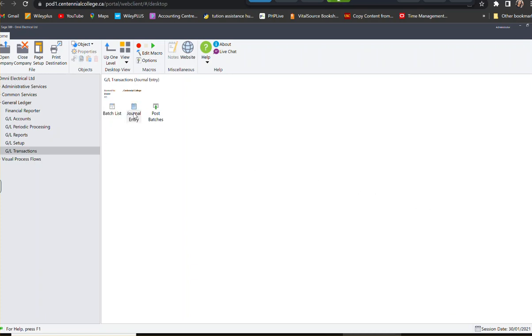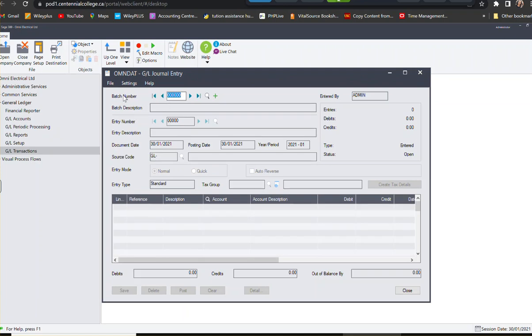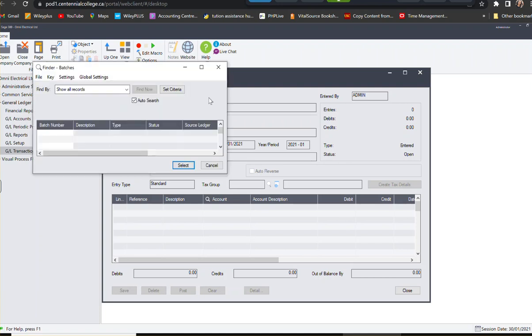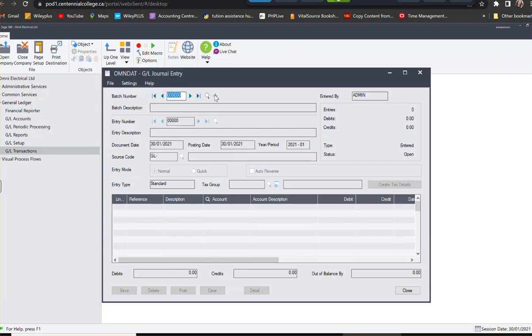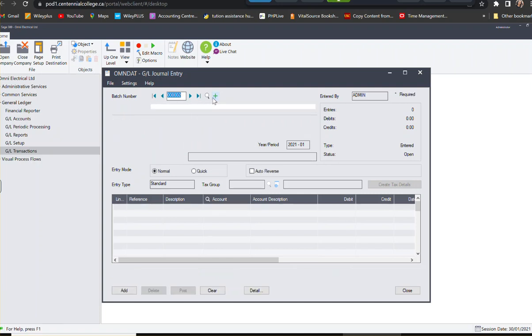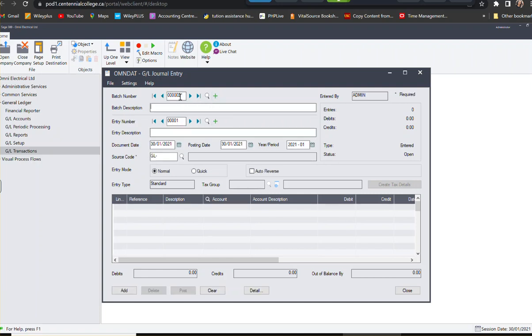Double click on journal entry. In this case, our batch number, you can go backward or forward. If you look for it, batch 1 should be there, right? If I wanted to find all the batches, but I don't need to worry about it. If I wanted to add a new batch, I only press it once. Don't do it too many times. If I do it once, it comes with batch number 2.